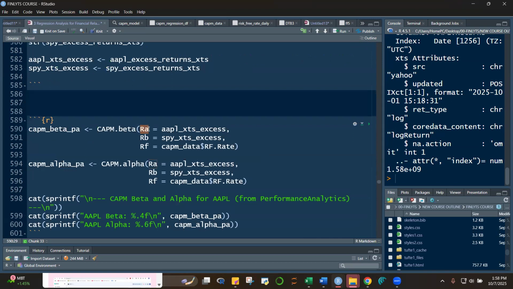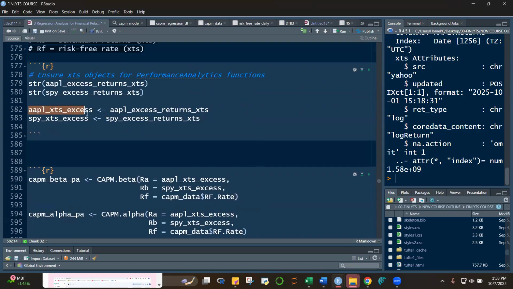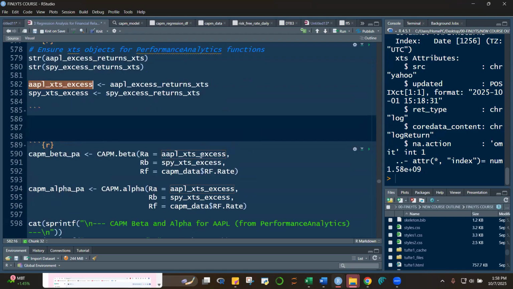Then we have to identify the Ra. That's the excess returns of the asset. And this is it, class: Apple excess, XTS. Make sure it's an XTS object, class, because this will not work if your object is not an XTS object. Also, Rb is your market excess returns, SPY excess, and then your risk-free rate. Our risk-free rate, class, we can get from CAPM data. Remember, CAPM data has Apple returns, SPY returns, and RF dot rate. So we can get the RF dot rate.